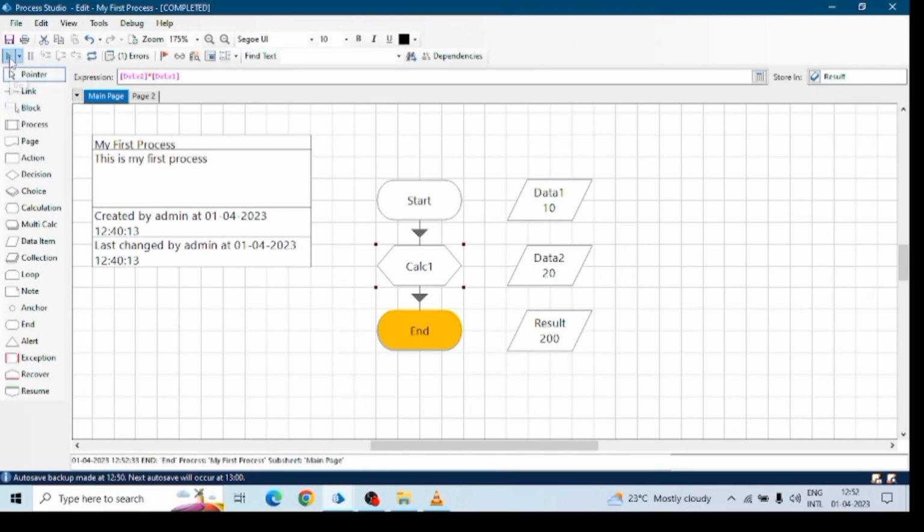See, just click on this button to run the bot, and here we can see start, calculation stage, and end stage. Bot has executed all these stages, and in result we can see 200, means 20 into 10, 200. So this is our simple bot or simple process of calculating the sum of the two numbers.